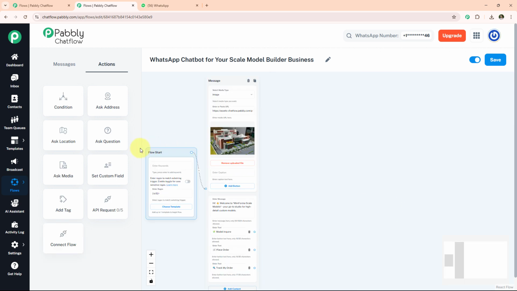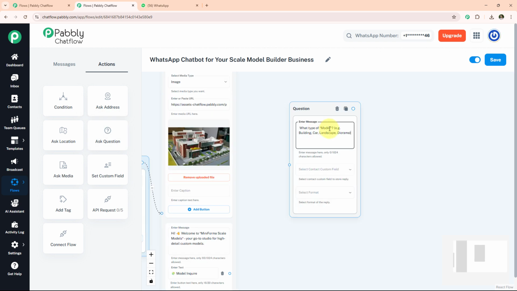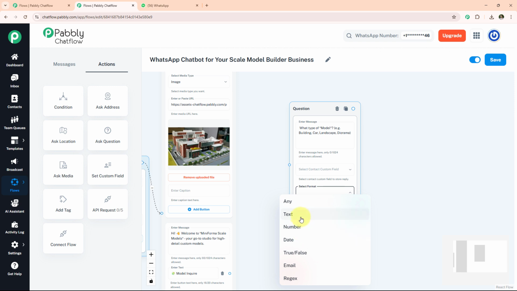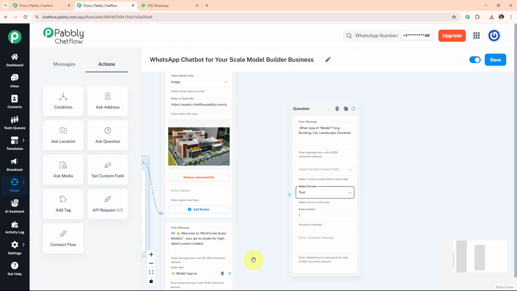Now we take question box. In this box we ask a model type from user. What type of model? Now in this we select the format, that is text format. When user press model inquiry button, then we will send this message.